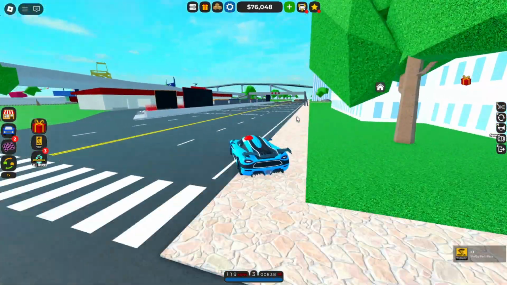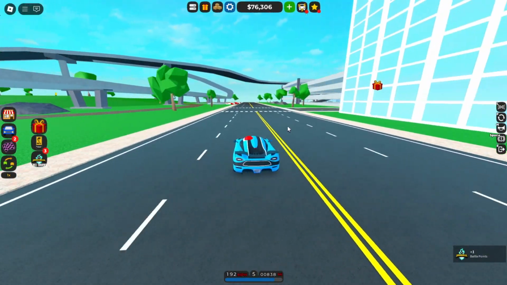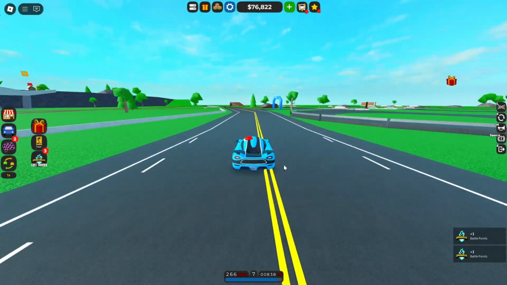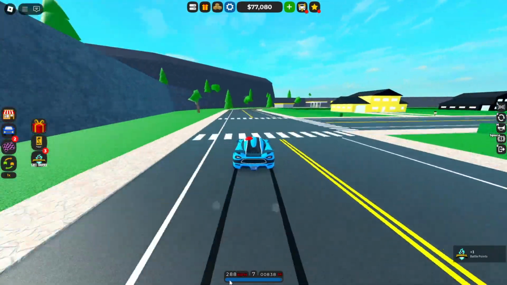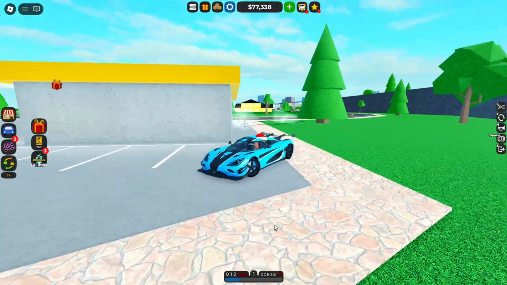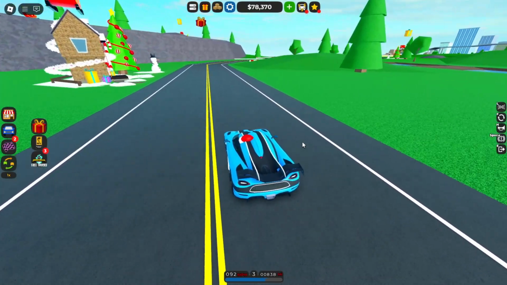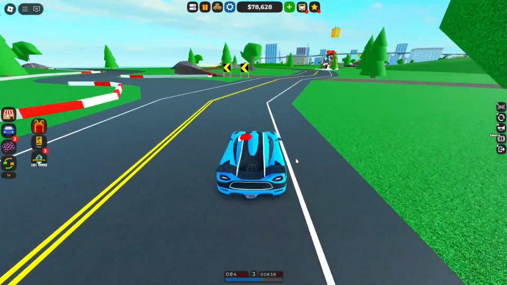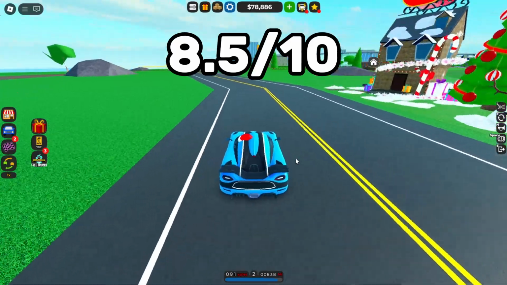different. Now, I don't know if the real life stats match up with the game, because this thing is accelerating much faster than it probably would in real life, and I don't remember the Agera RS going to 300. Okay, so I just ran into a gas station. Of course, Roblox games are going to be faster than they are in real life, so I can't really judge off that. So I'm going to give the Koenigsegg in this game an 8 out of 10, or an 8.5. You know what? No, 8.5 out of 10. I'll give it the 0.5.